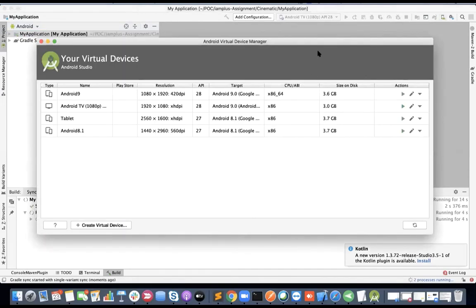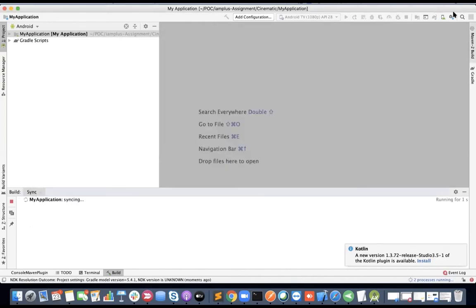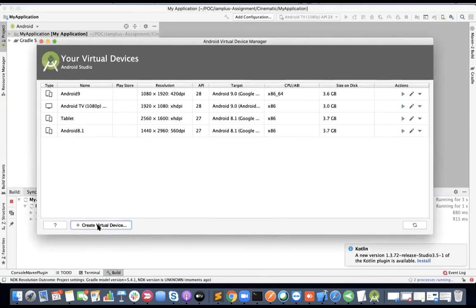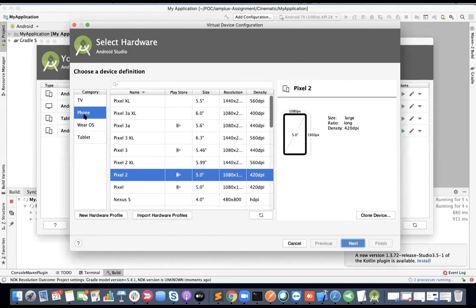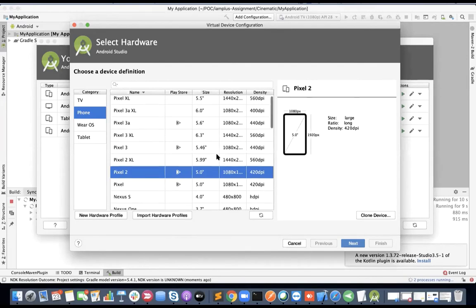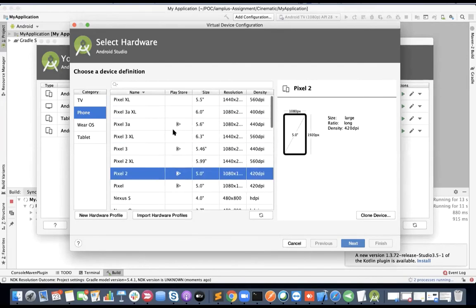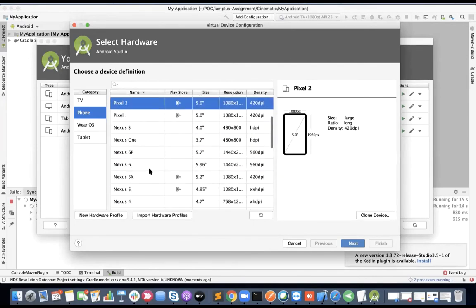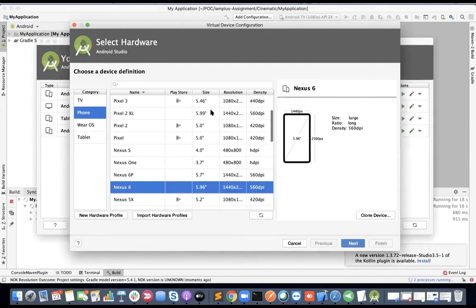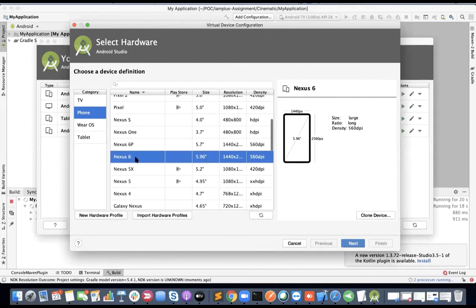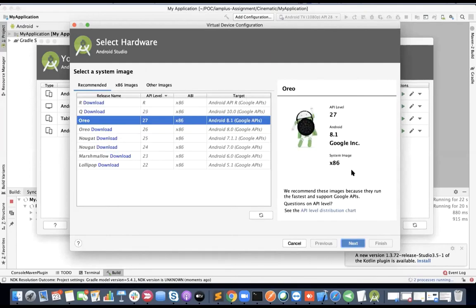It will bring you the AVD Manager, Android Virtual Device Manager. In here you need to create an emulator, that is a virtual device. You can create a new virtual device over here, whether it's a phone or a TV. Just click on phone, because we are going to do this for Android mobile. You can select the version, size, resolution, etc. from here, and just click on next.